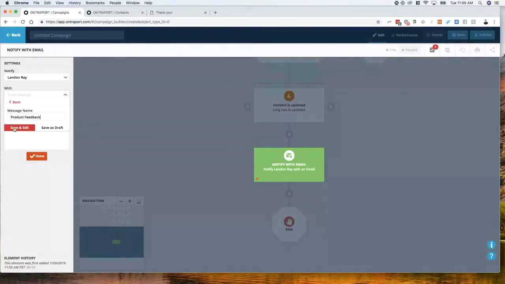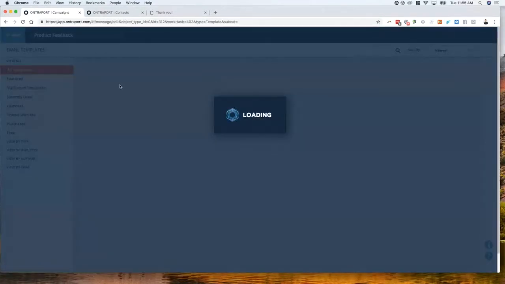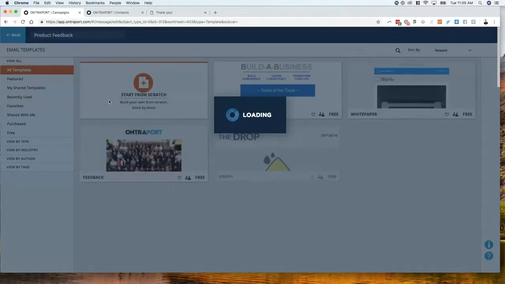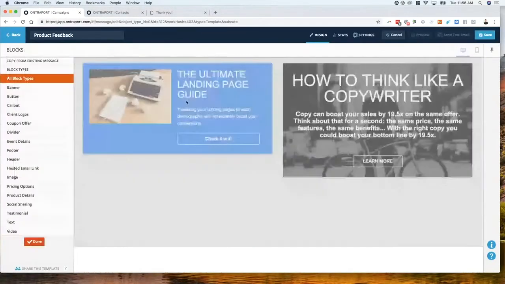And we'll just save and edit it now this time. See what this looks like. We'll go Ontramail. You don't even need to do an Ontramail, honestly. But let's just, we're here now. Because it's just a notification to myself. So I could have just done an HTML email, but we'll just do it like this.